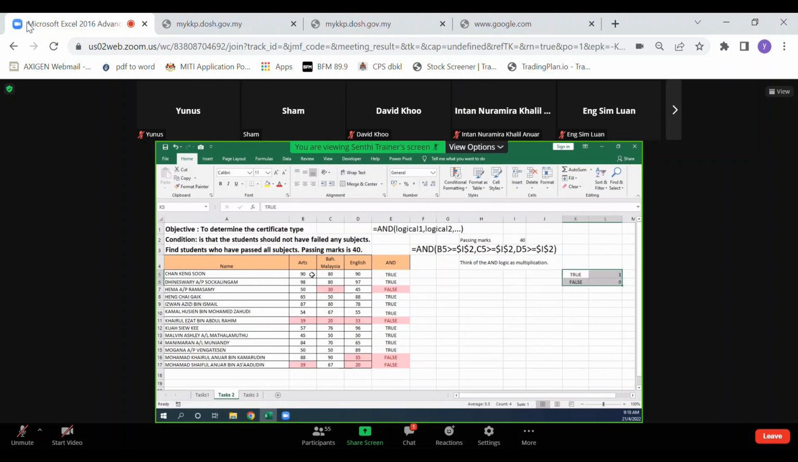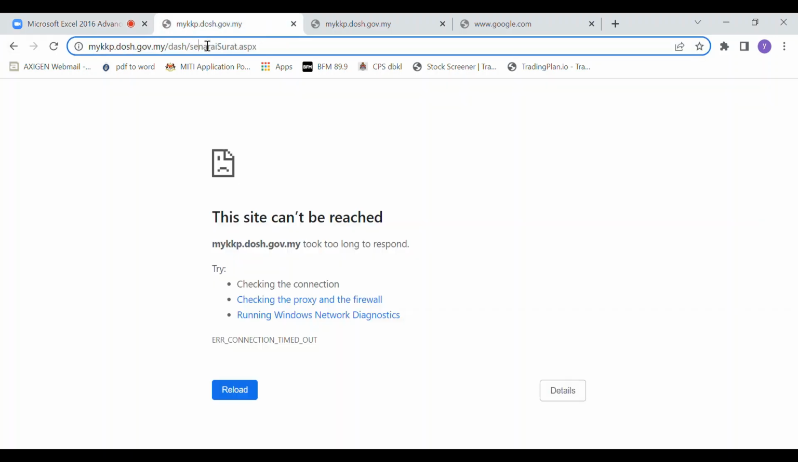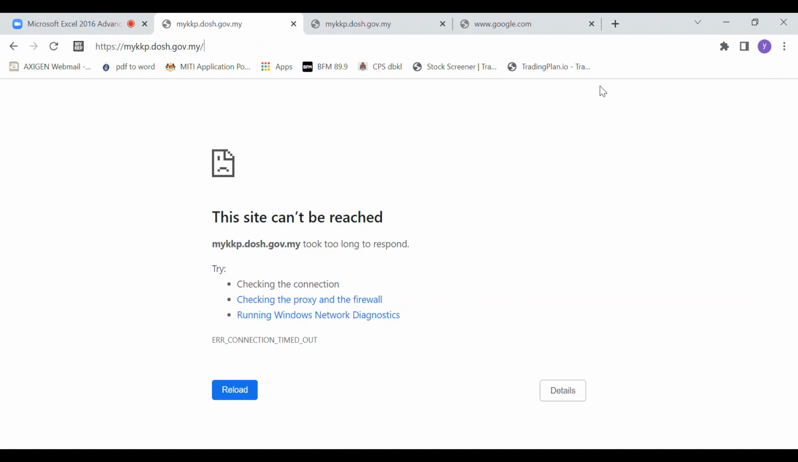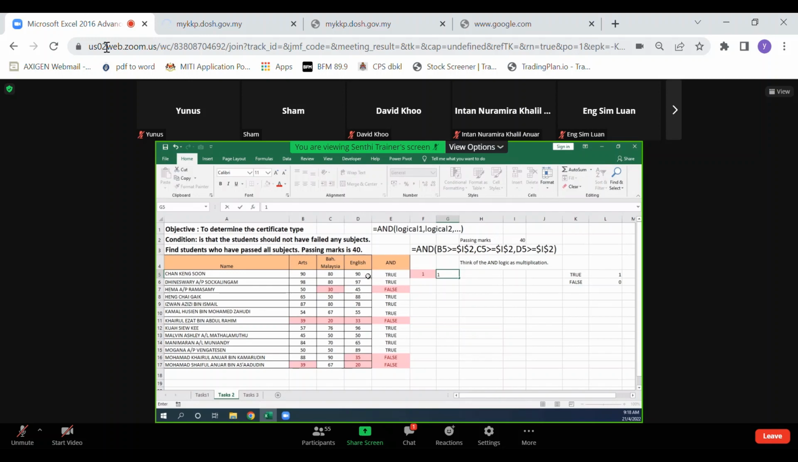So let's say 90, we do an analysis, 90 bigger than 40, so it is true. True means 1, so I can put a 1 here. 80 bigger than 40, which is true, I can put a 1 here. 90 bigger than 40, I can put a 1 here. So 1 times 1 times 1, you will get a 1, which is a true. That's what is happening here. Let me just clear this. Okay, this is our result here.